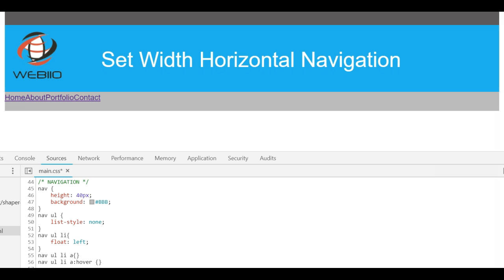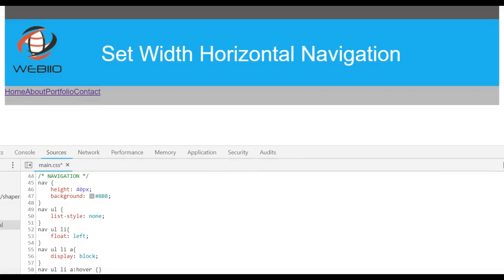For the LI selector, I added the float property with the value of left. What this does is make the navigation links display horizontally instead of vertically. I set the anchor element's display property to block so I can add a width to the anchor element. Anchor elements are inline by default, which does not allow me to set a width to them unless I first set their display property to block.